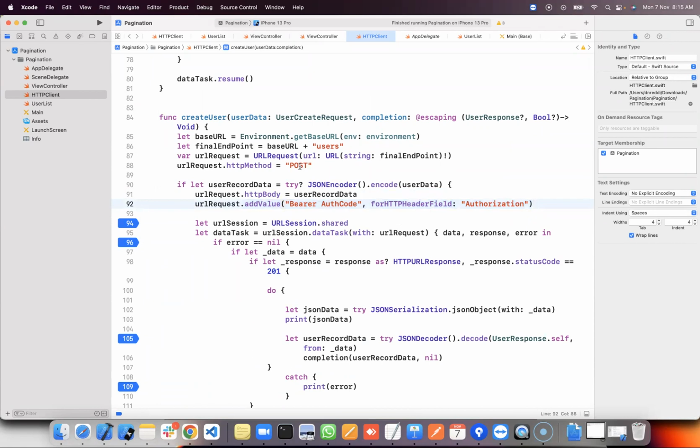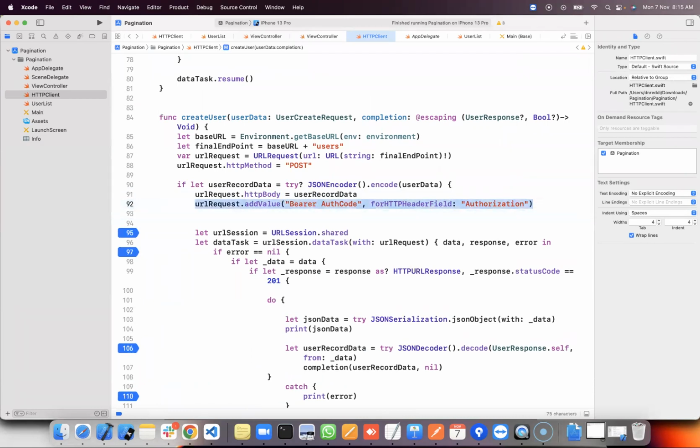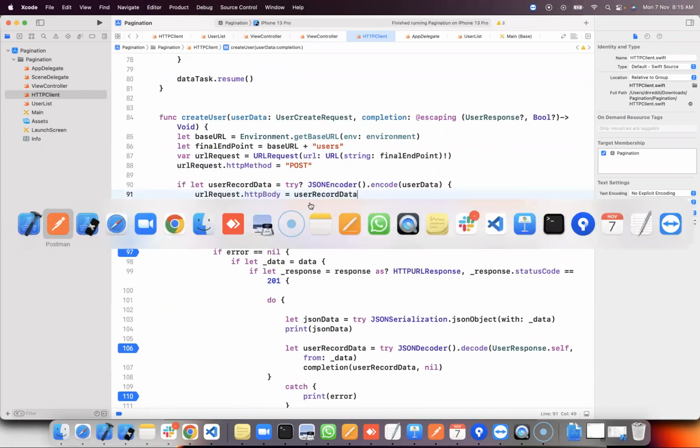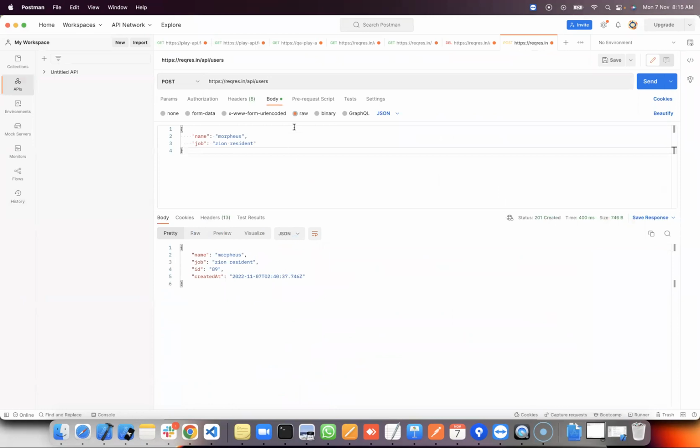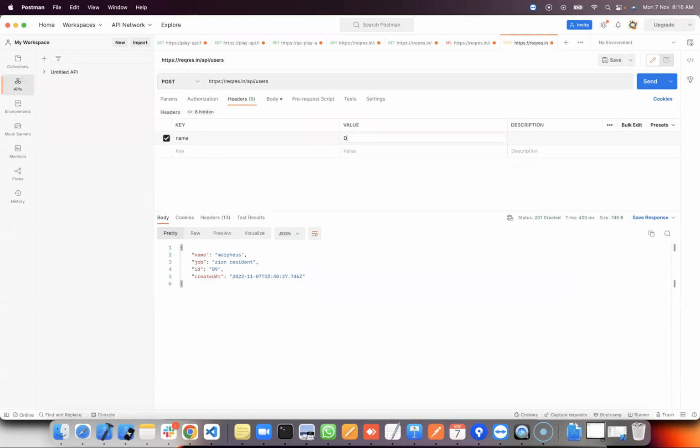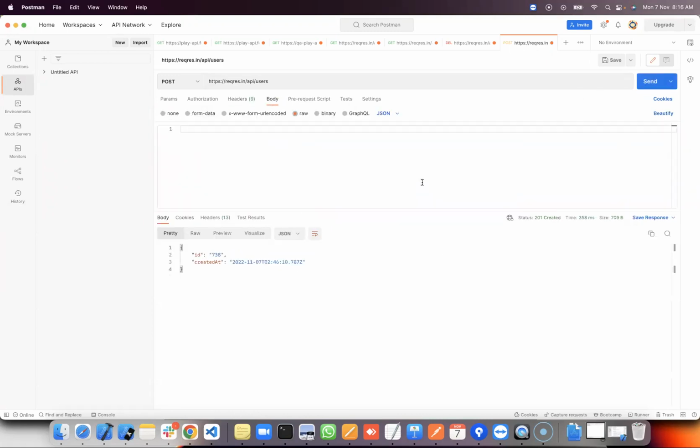Sometimes the body we are setting here can be sent as part of HTTP header fields only. Here they are expecting it as raw, like body only. Sometimes the same thing can be expected as a header field, name equal to ready, job equal to finder. Sometimes they may expect this way as well. We are passing it, but it is not created actually.